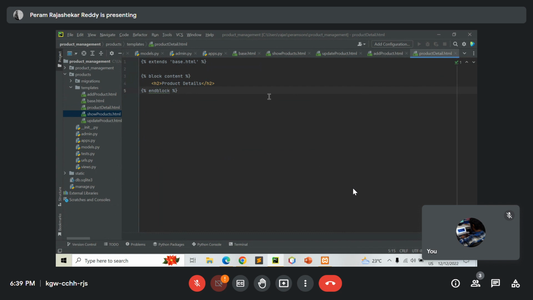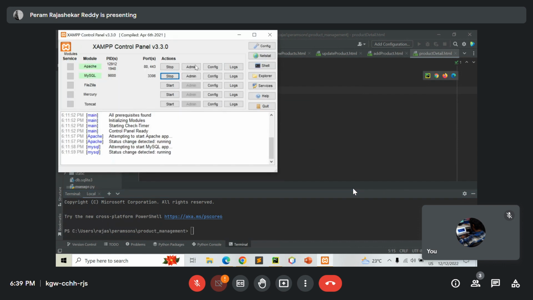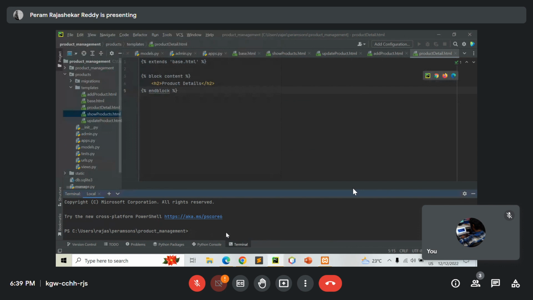Once I have created my HTML pages, the second part is immediately to run your server and check it. Before running the server, make sure your exam has to be on. Your exam should be on. Do remember that.